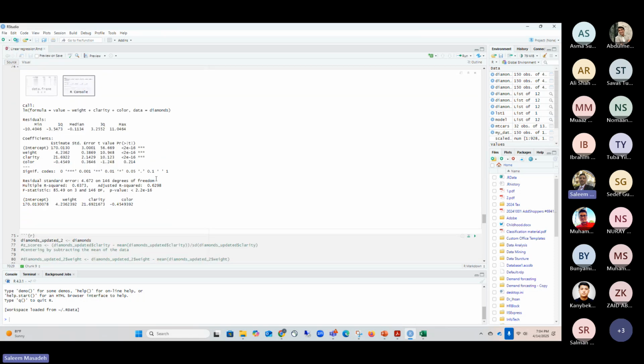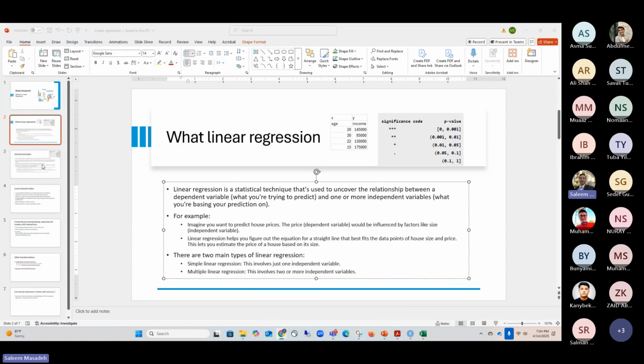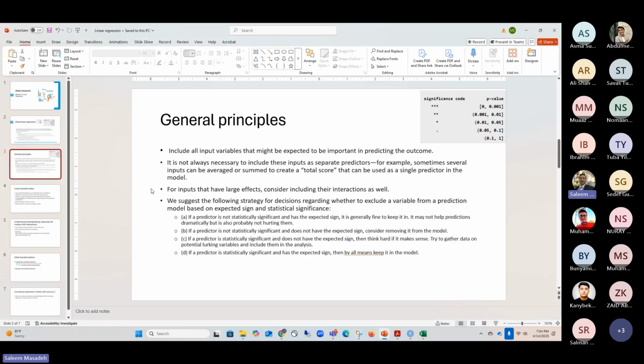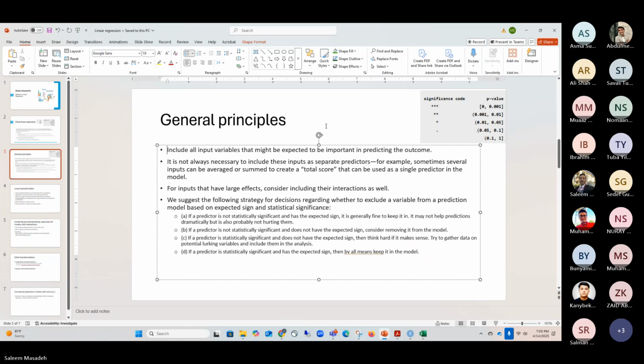What we can do, there are a few things we can talk about later. So that's why I'm trying to bring up the significance code. We have general principles, some general principles that are used sometimes. I mean, we use them all the time with linear regression models, and they are related to the significance code.